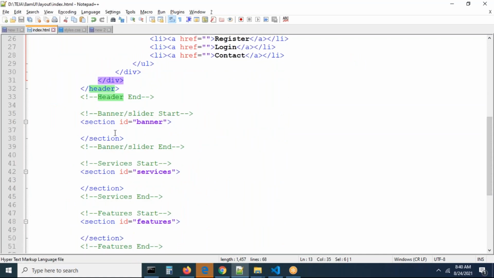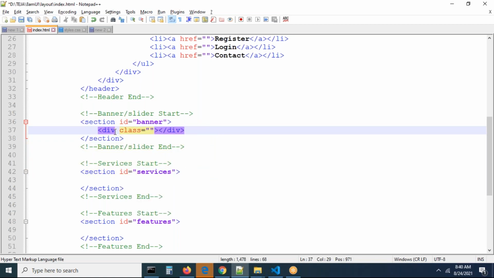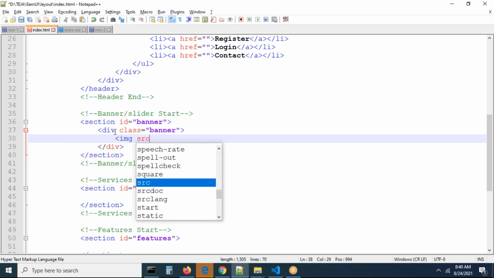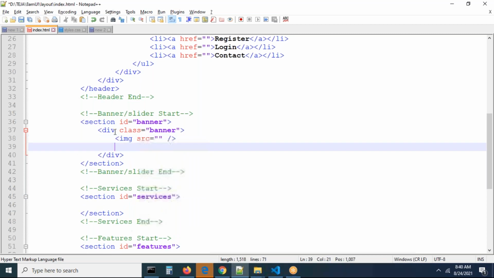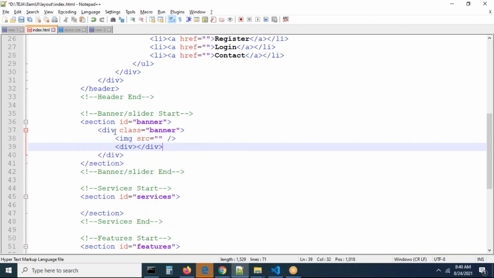Now the second section is going to be the banner. Let me take a div with a class equal to banner. This banner should be a full width banner. Inside the banner you can take an image, and the image should be full width, guys. Here I want to take an img with src. This is an image we have to take, and I'm taking a div. This information should come at the center of the banner.